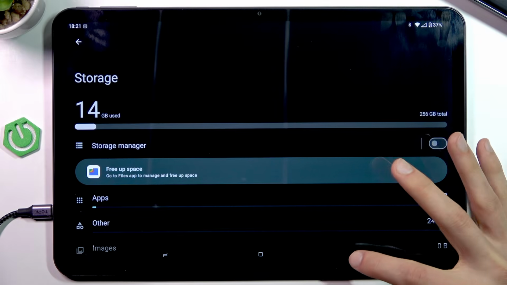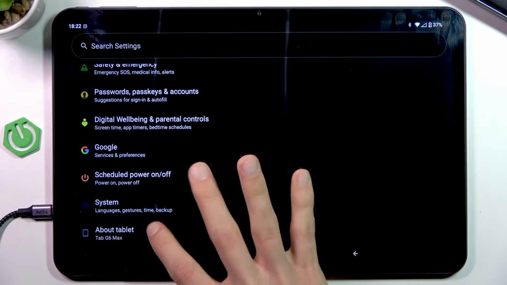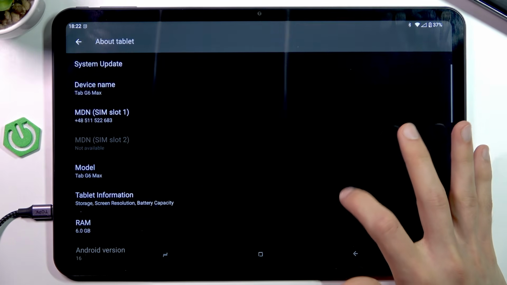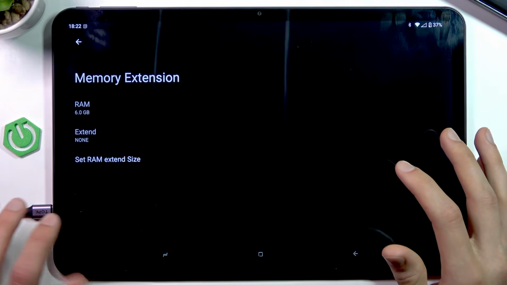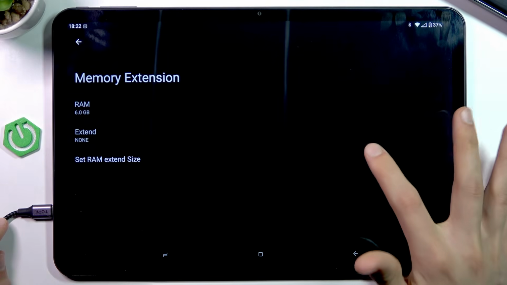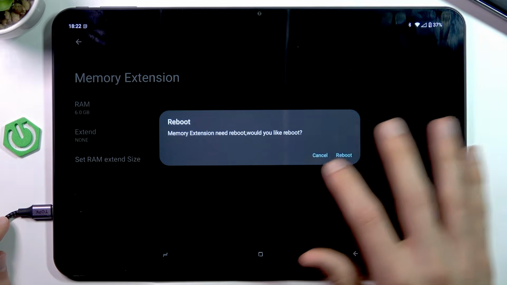If you do, you can go to About Tablet section, scroll down to RAM, select Set RAM Extend Size, and select 26 gigabytes since it's the only option that we have. And then wait until your device is restarted.